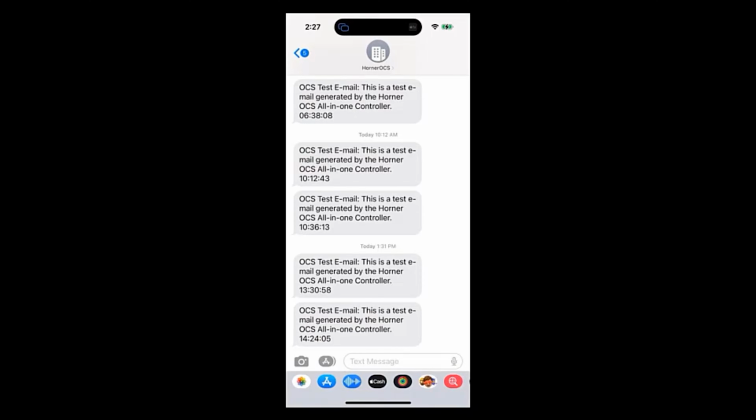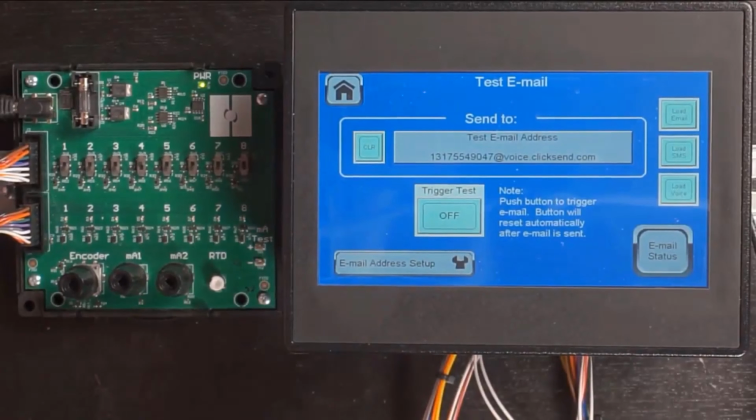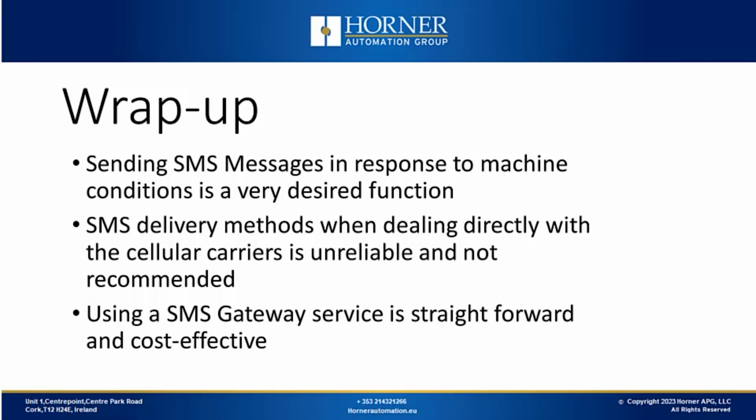Today, we successfully demonstrated the ability to send SMS messages through an SMS to email gateway. Additionally, we explored sending regular emails and briefly experimented with voice calls. Sending SMS messages as a response to machine conditions is a highly desirable feature. Text messages are known to elicit quick responses in today's world. Ensuring reliable delivery of these messages is crucial.